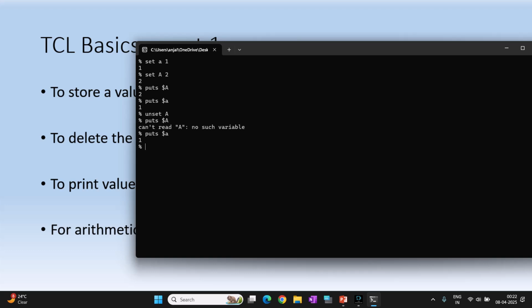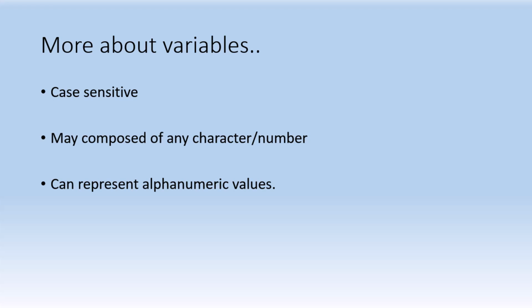In the last video, we saw that for arithmetic operations we use the keyword expr, which we will see more about in my upcoming videos. Today, we'll be discussing more about the variables.